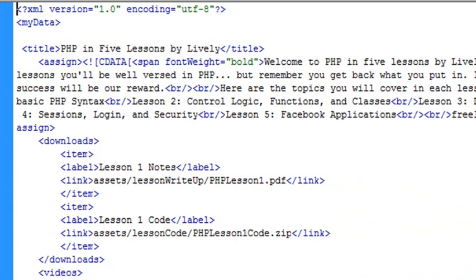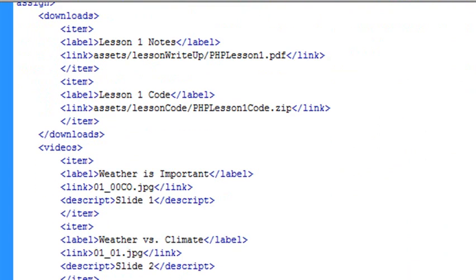And in Dreamweaver, I've actually populated this XML, and you can see I've got my title here, which is going to be PHP in 5 Lessons. That's the actual title on the splash page. And I have the assignments that go in that box right there. And then I have any type of downloads that might occur. And let's go down a little bit.